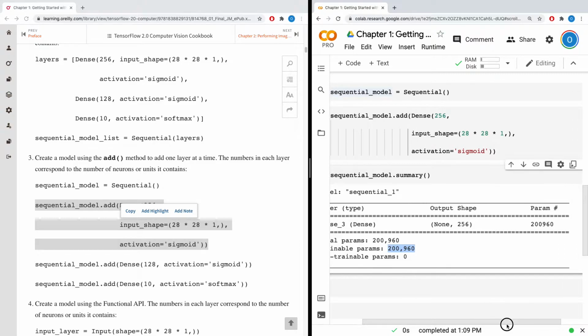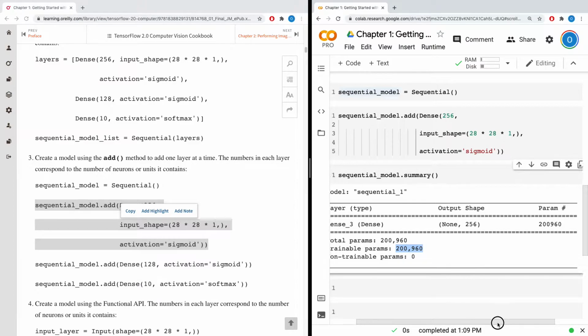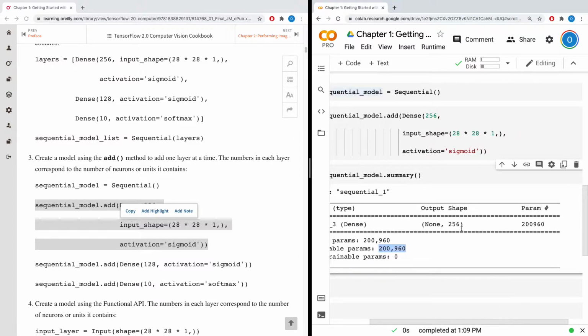Okay, so the shape that we're having as the input is this 28 by 28 by 1. So 28 times 28 times 1 gives us this, with an output shape of 256. Each of them is connected to these 256 units, all right, with the bias as well.